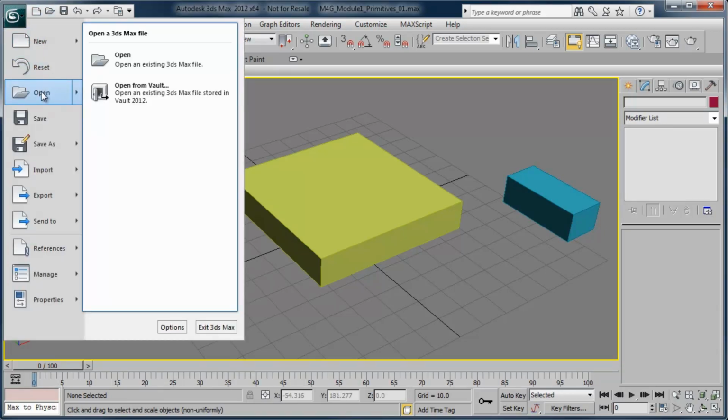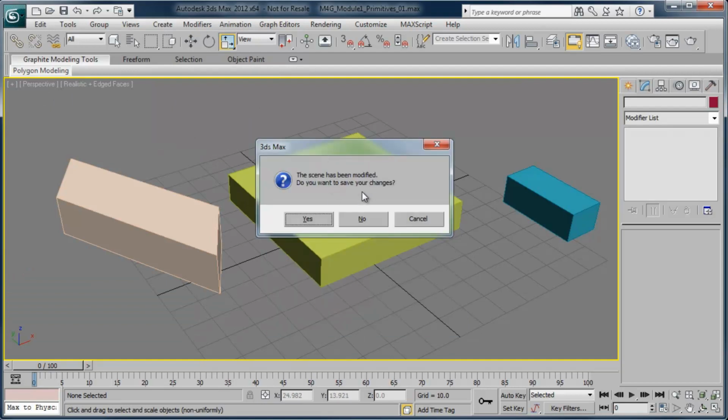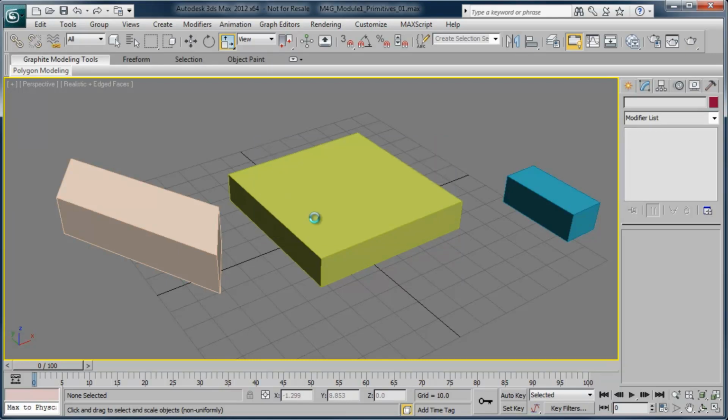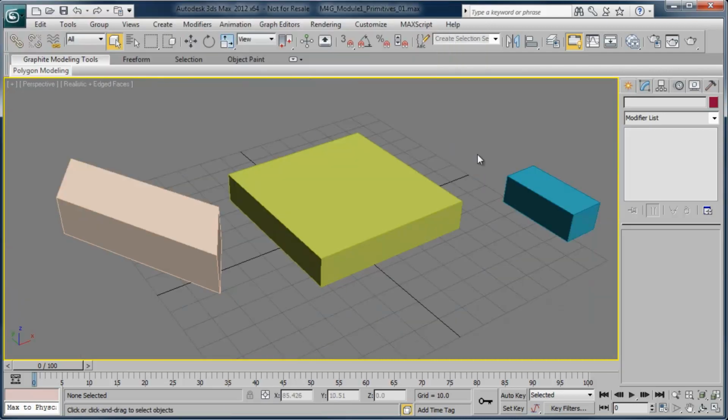and clicking Open. This will give us a little warning that says, hey, wait a minute, you've done some changes to this. Do you want to save what you have? We'll go ahead and say yes, just for the sake of this demo. You'll notice that since we utilized a project folder, it automatically sticks us in that scenes folder we created earlier. If we want to open a file, we can just double-click on that Max file that we saved out, and this will bring that scene right back up into our viewport.